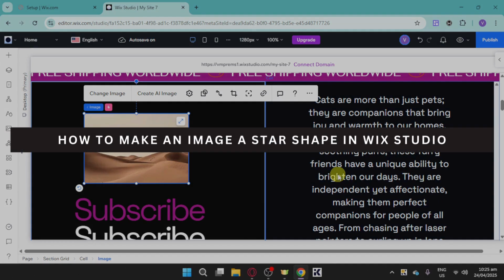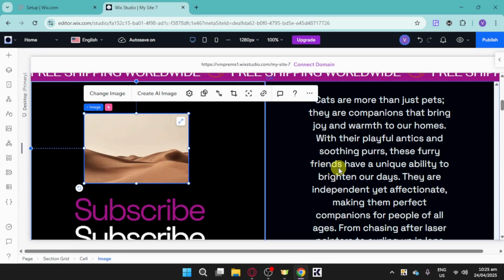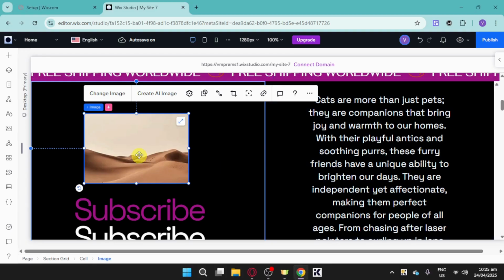How to make an image a star shape in Wix Studio. So in order to do that, head over and click onto the image that you want to create a star shape into. So click on that, and then from in there, this menu will appear. Click onto this mask icon that we can see right there.